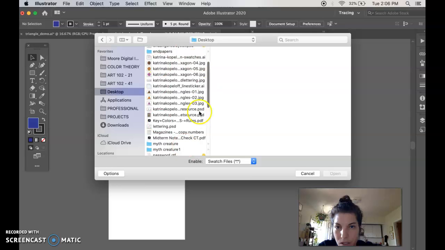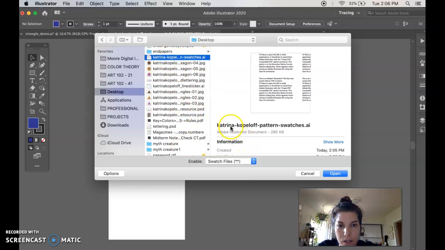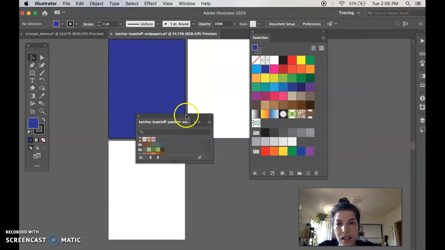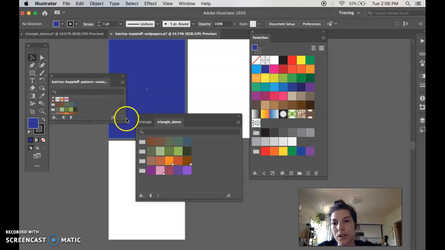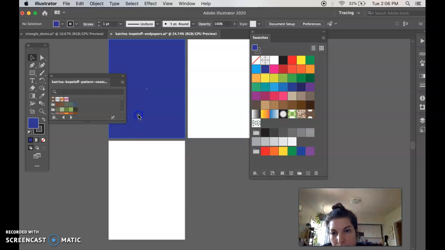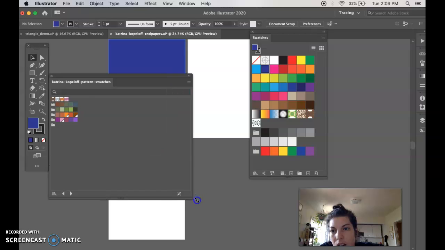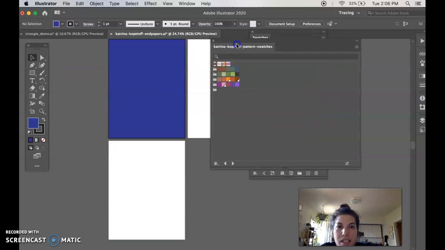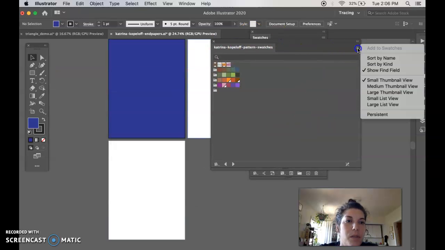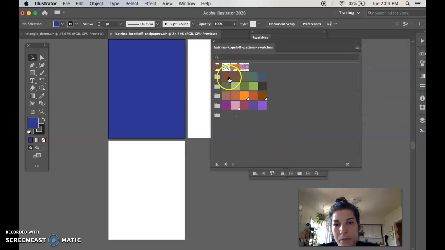Don't do this. Have an actual folder for your stuff. Katrina Kopelov pattern swatches. That's what I just saved. Open that. This opens in a new little window. These are some swatches I saved, but I didn't select the pattern, so you can see the patterns aren't in there. If you want to make this bigger, let's go to the menu and you can say large thumbnail view. It gets a little bigger.